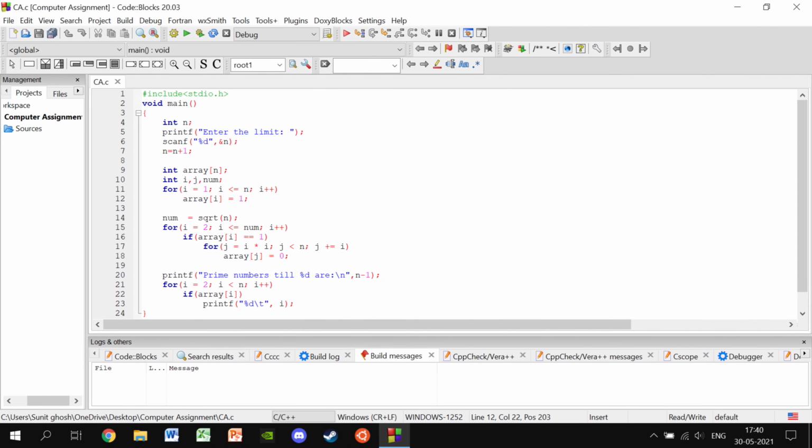Hello, my name is Sunit and I'll be explaining the code that we came up with. So we'll start with the standard procedure, that is include and void. Now the first step would be to declare n and take input for it from the user using scanf. Since we will be using an array in the code, we will add a statement n = n + 1 because in an array the elements start from 0.